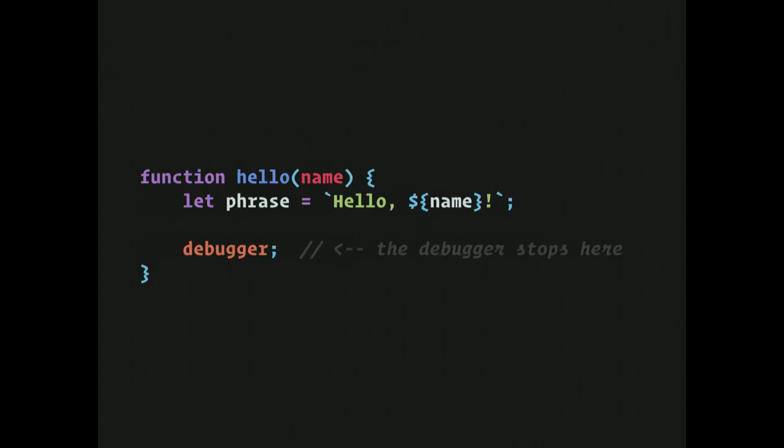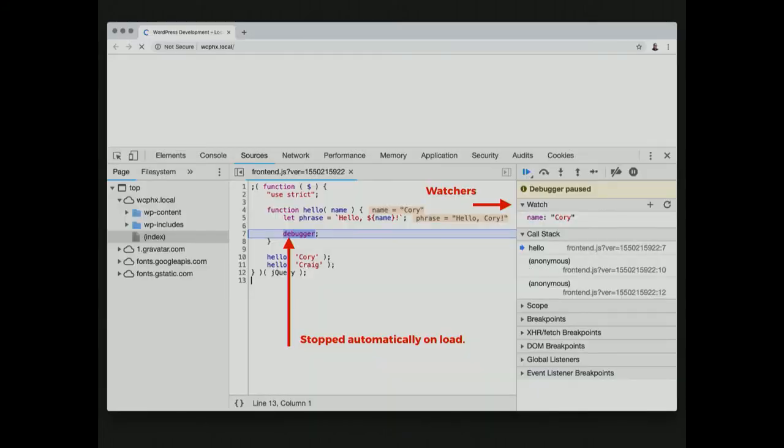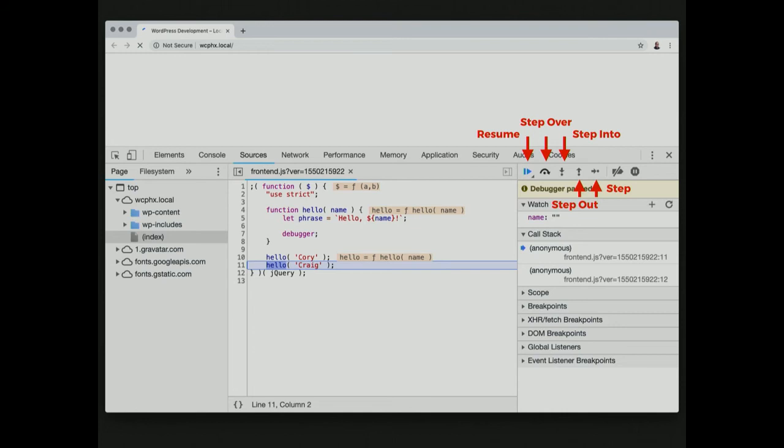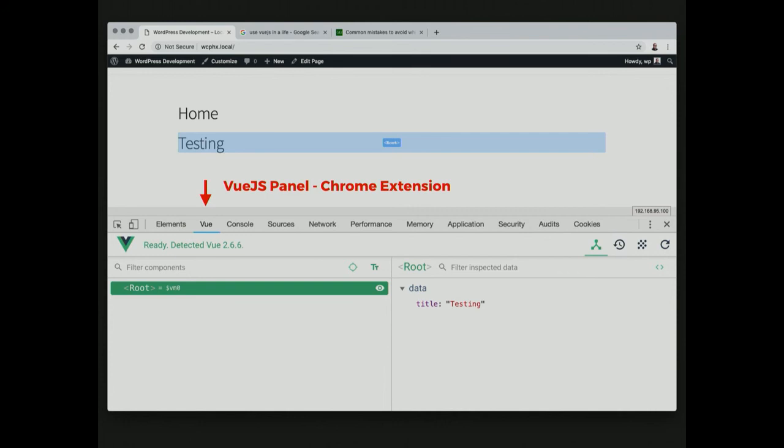Okay, you can also use the debugger statement in your JavaScript. The debugger statement will automatically stop your JavaScript at that point. It's kind of like a break or die var dump, but within the console. This is just more slides that I wanted to go over about resuming, stepping over, stepping into, stepping out. Very useful.